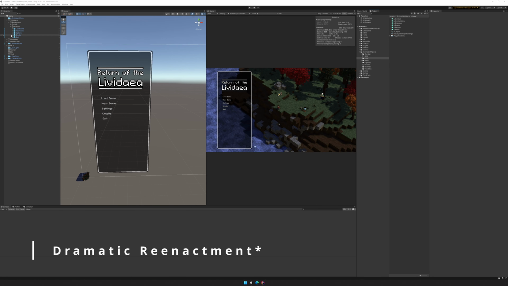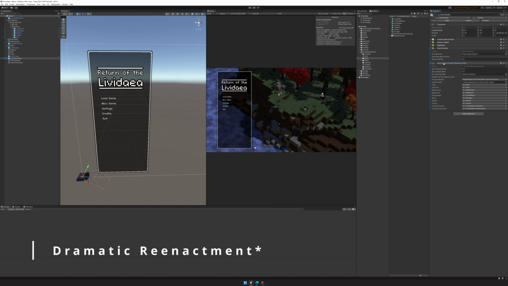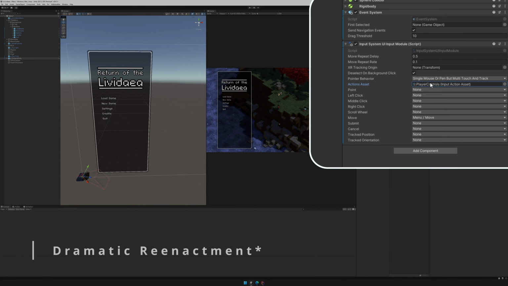Okay, let's add some UI input here. And I'll use the input action I set up. I don't really need all this pointer stuff though. Wait, why does Gamepad only have move, submit, and cancel? That's really fucking limited.